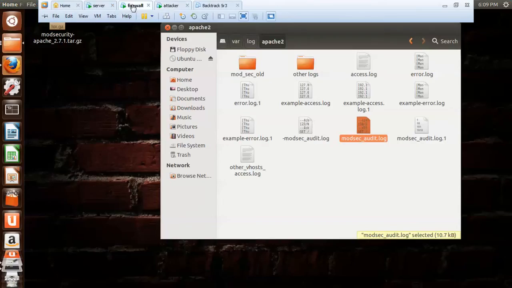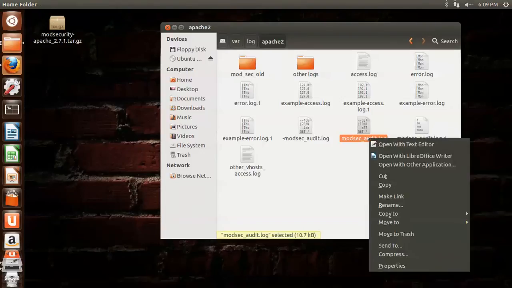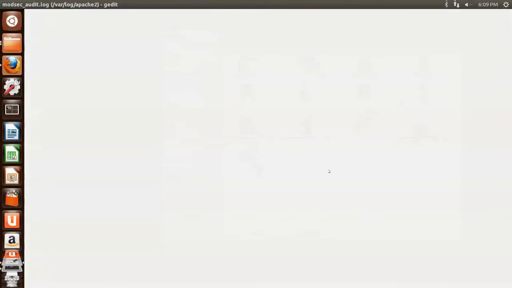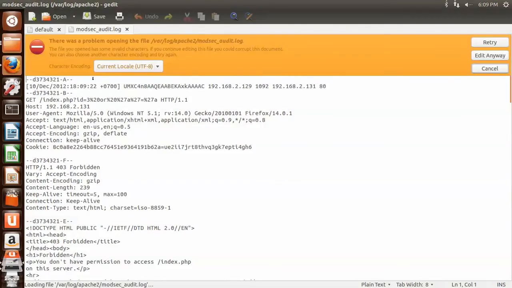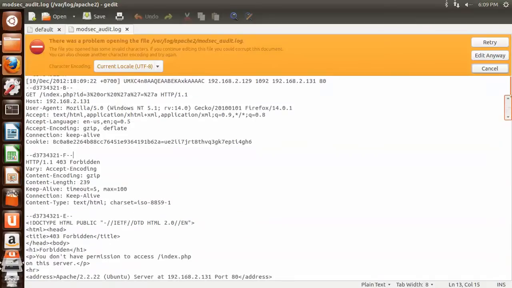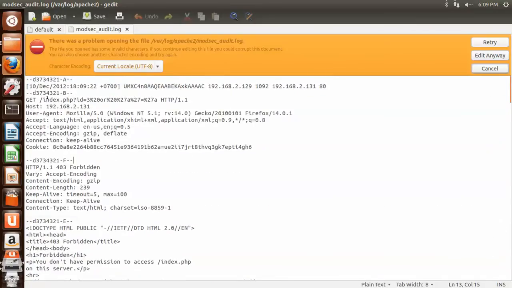Index.php. Okay, we got 403 forbidden, and I will come back to the firewall and open the log file. As you can see, ModSecurity detected our attack and made a log. Later I will describe the details about the log.